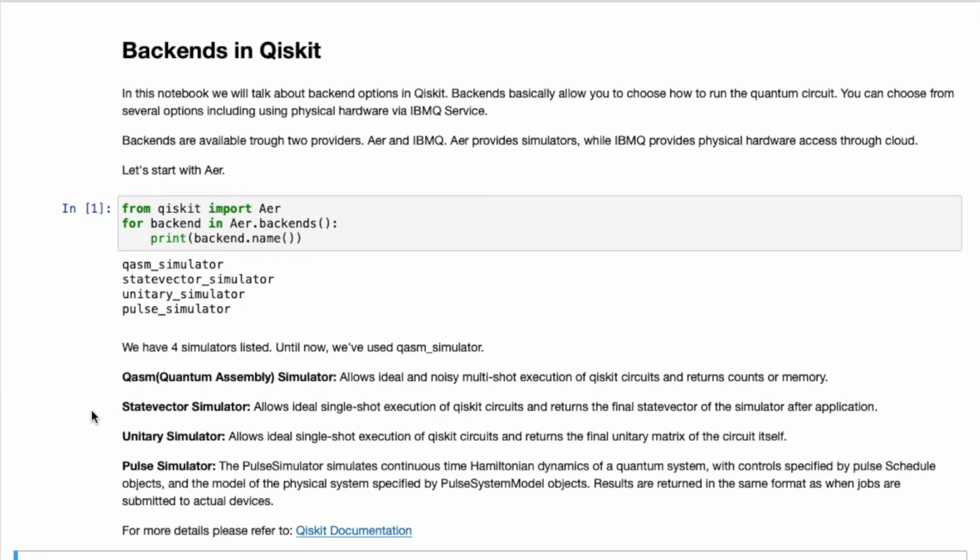This simulator allows us to look into states without taking measurements, but we can only do this when we are doing single-shot executions. The other one is the unitary simulator, which allows us to get the matrix form of the circuits. This way, you can execute a circuit, then get the whole matrix form of the circuit. The last one is the pulse simulator. In the pulse simulator, you can control the pulses that control these qubits as you do in a laboratory experiment. For all these simulators, you can see detailed explanations in the Qiskit documentation.